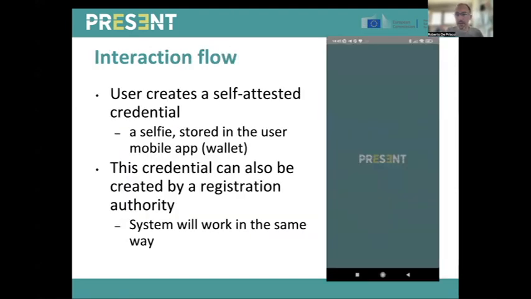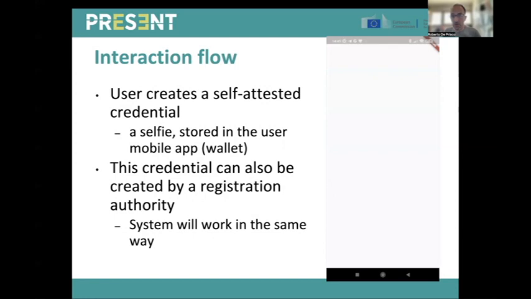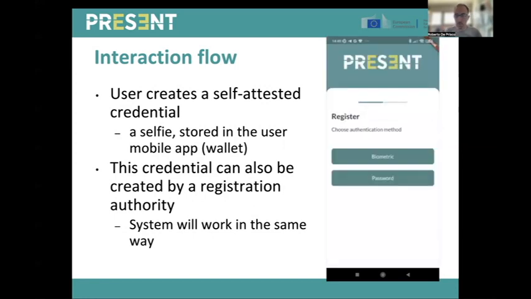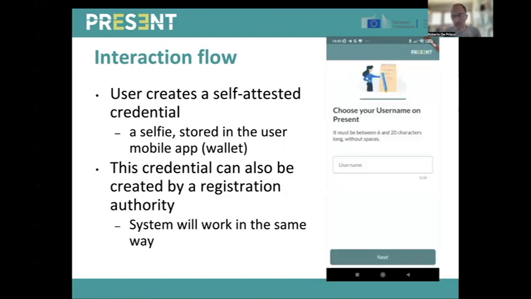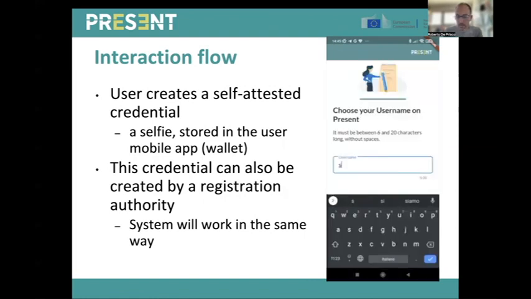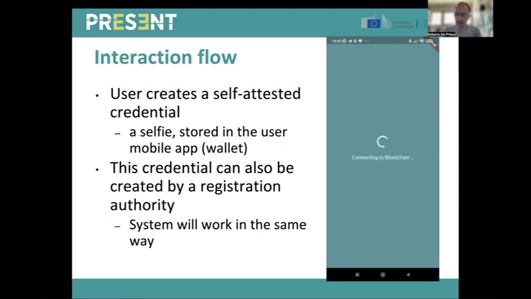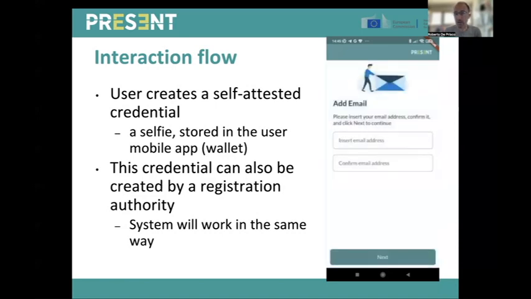The first thing that has to happen is the registration of the user. Here is a video showing the use of the mobile app by the user to create the self-attested credential. The first thing is the choice of a username. The app connects to the blockchain to store some information and creates the digital credential.